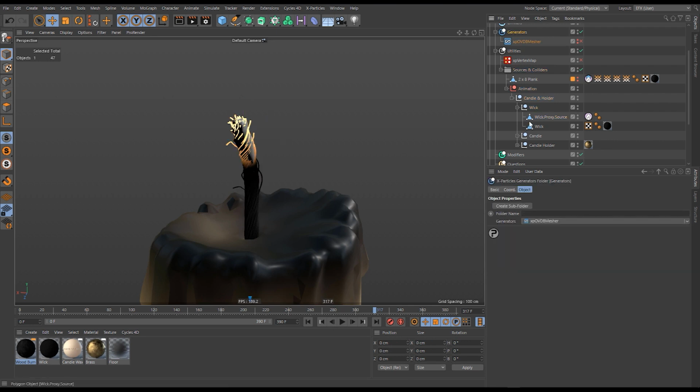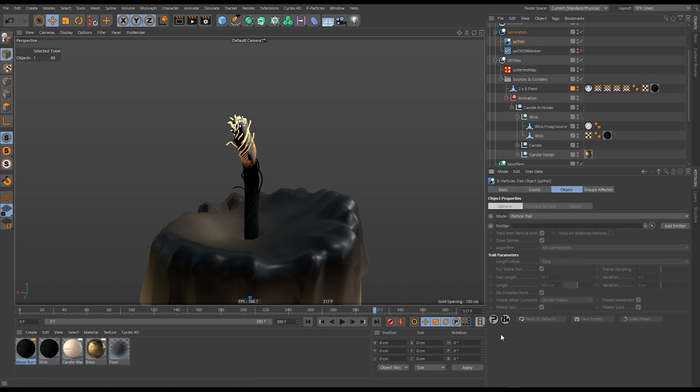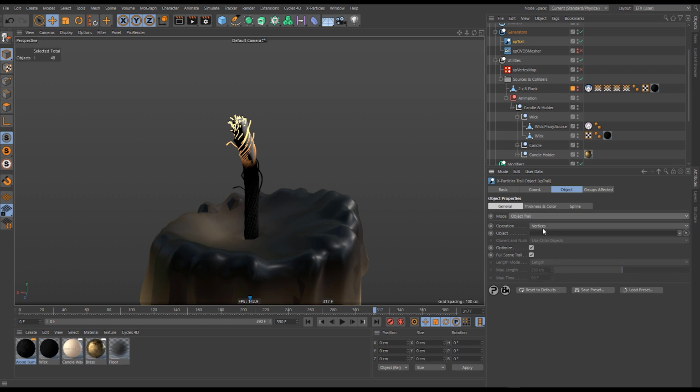Now I'm going to go to the generators tab and we can add an xpTrail object. It's at the bottom there, xpTrail. Something that the xpTrail object can do is that it can not only trace particles, but it can trace objects, and it can trace the vertices of those objects. It can do all sorts of cool stuff, polygon centers and that kind of thing. I just want it to track the axis of our wick proxy source object here. So I'm going to have it track the source.